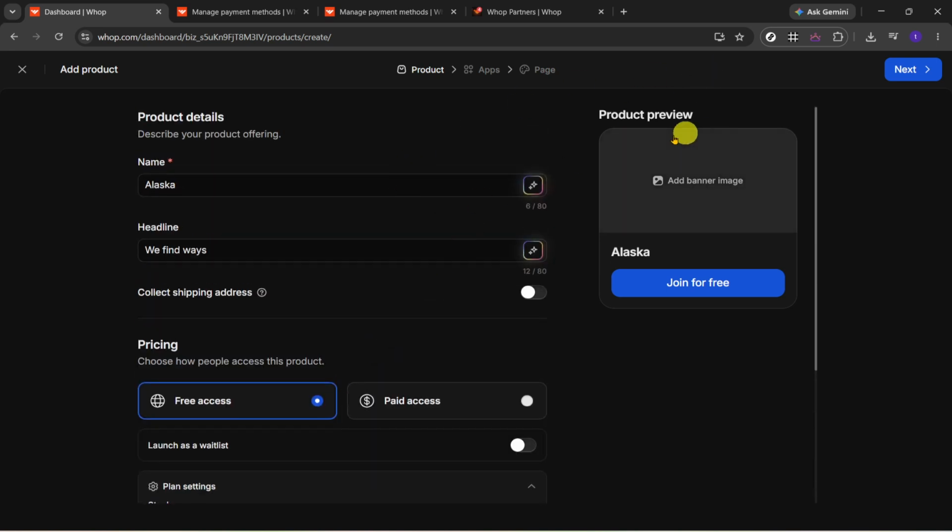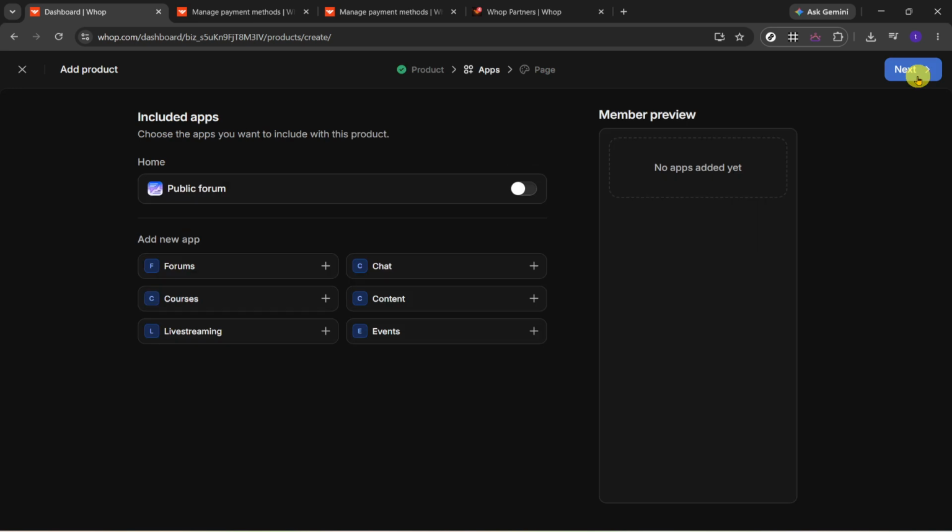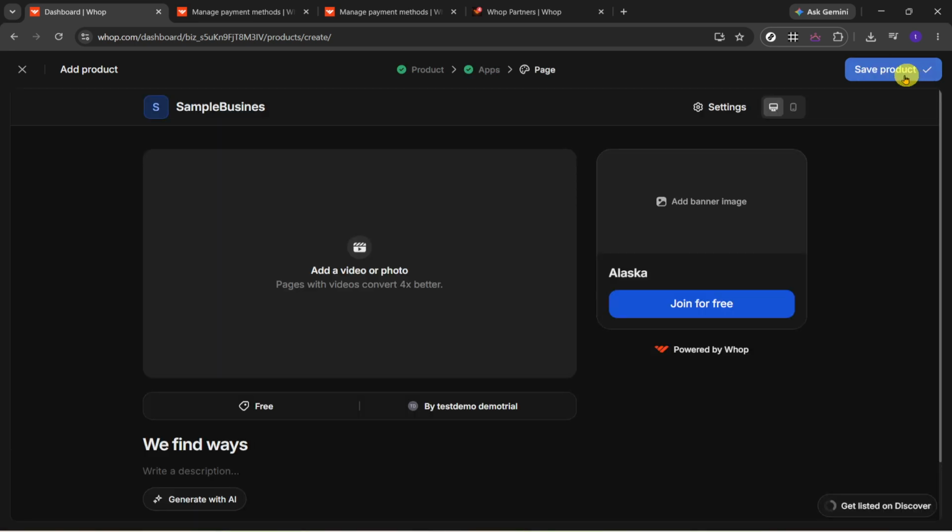As a quick tip, before clicking Add, it's always worth doing a short review of the information you entered. Even a quick check can help avoid small errors and save time later if you plan to build out multiple products. And that's it. You've successfully added a product to your Whop Business Account.